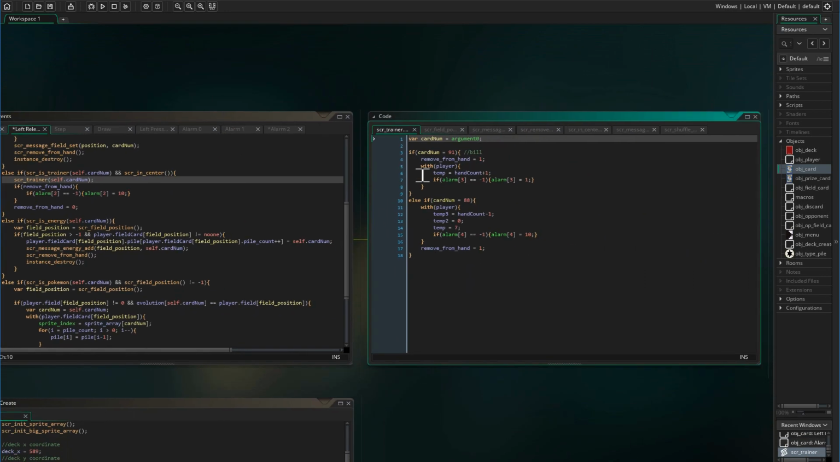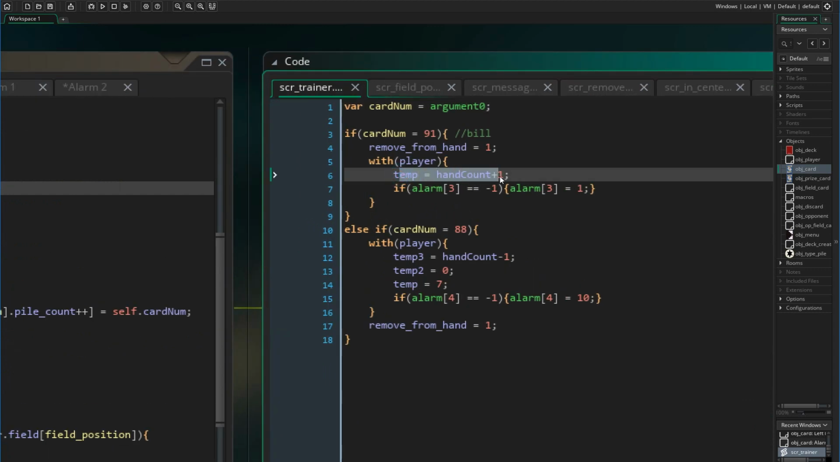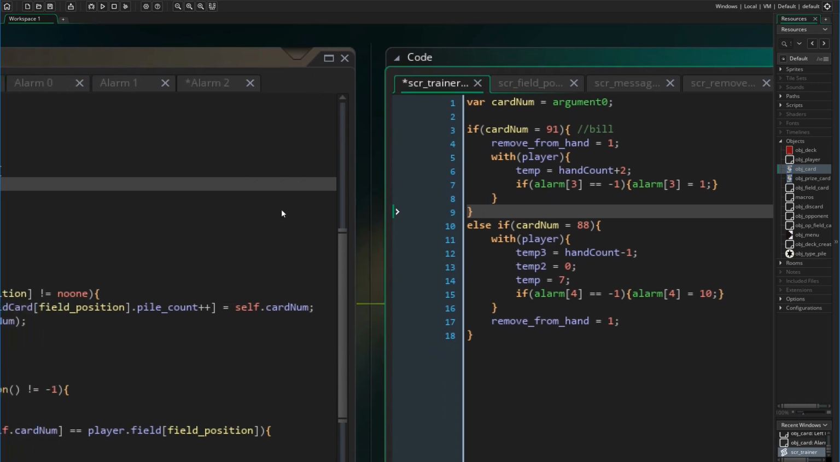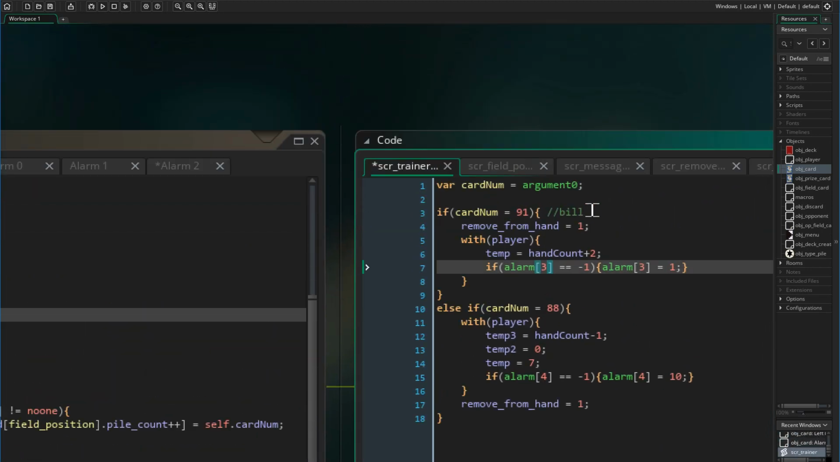So since we've moved this here, when we used Bill, we had the temp value equal to hand count plus 1. So we're going to actually want to change that to plus 2. So that we can draw 2 cards, because now we have to wait until the alarm ends for this card to be removed from the hand. So therefore we're going to have to update this.